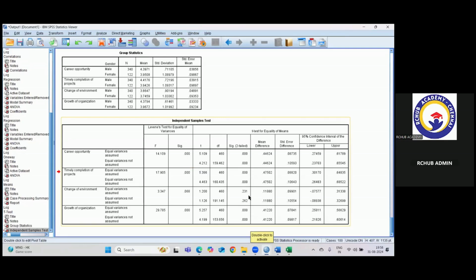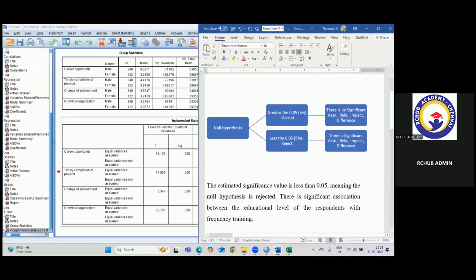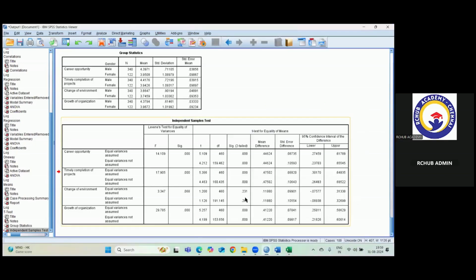So here also, if you take a close look, other than this, all items' significance values are less than 0.05, which means we can write it as: the estimated significance value is less than 0.05 for career opportunity, timely completion of project, and growth of the organization, meaning the null hypothesis is rejected. There is significant difference in opinion of the male and female respondents. But for the change in environment, there is no significant difference in opinion, because you see the significance value is greater than 0.05. So this is all for the demo.